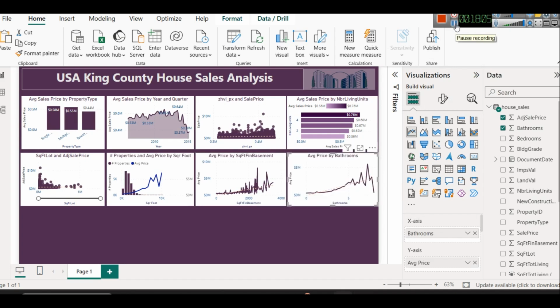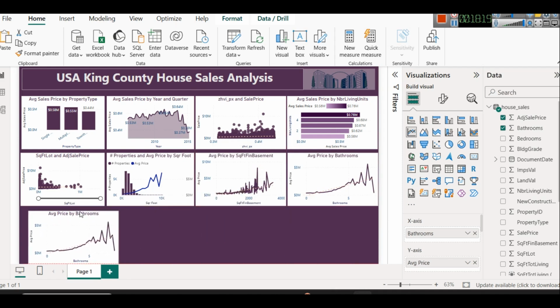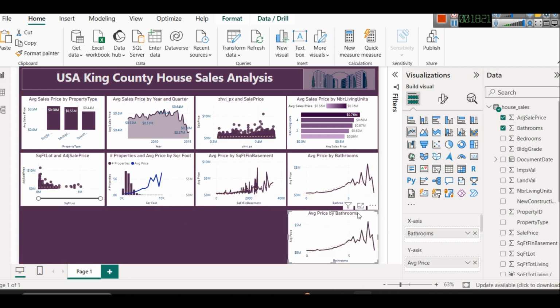Similarly, we can also show average price by number of bathrooms in that property, and you can see it is highest at around 7.25 bathrooms. Let's copy this, and here we can show number of bedrooms also. So we'll just select bedroom.